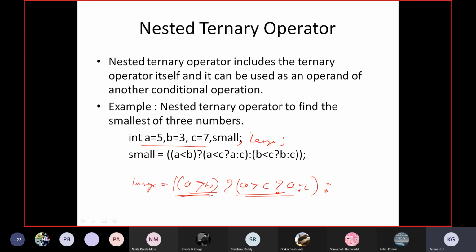If this is false, what is the meaning of false? B is greater than A. Okay. Next, what is the condition that you are supposed to check for this now? B should be greater than C. Correct? Question mark. B colon C, and end with the semicolon.